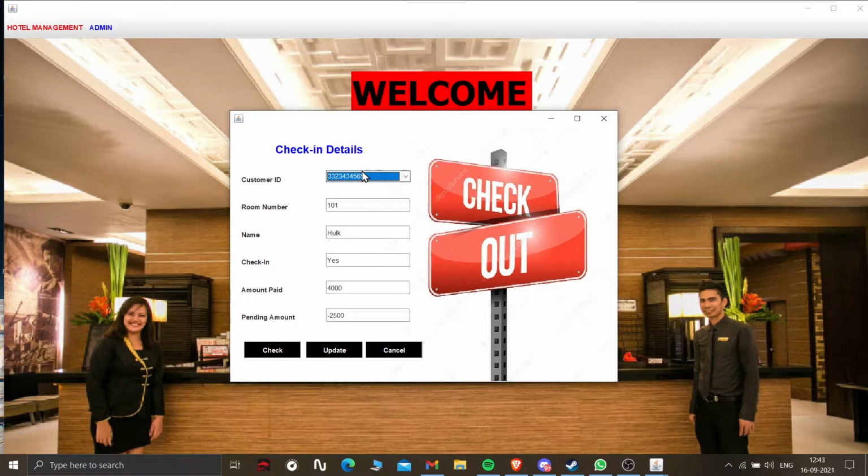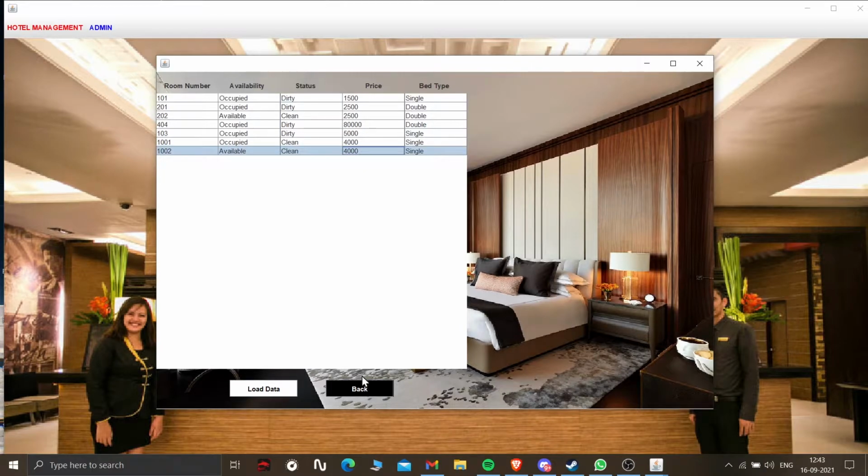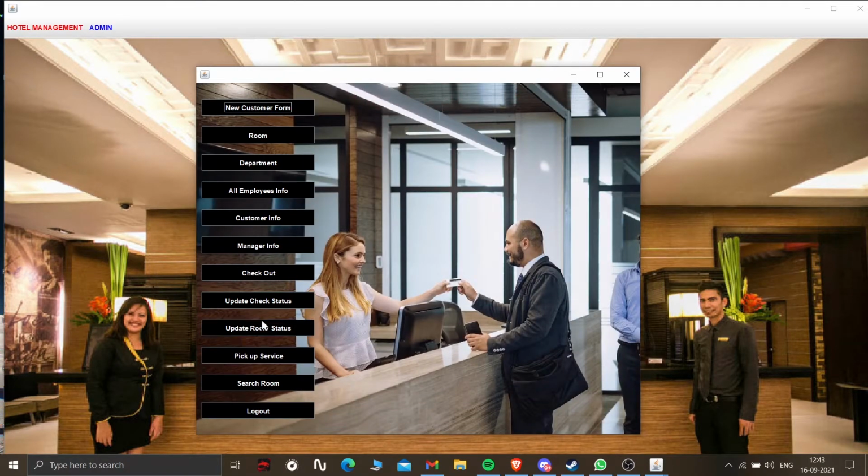When you select this one, Aadhaar, check. So the name 1001, Sherlock Holmes, check in yes, amount paid 2000, pending amount 2000. We have paid 2000 before, the total price of the room was 4000. So we paid 2000, and the remaining balance was 2000.